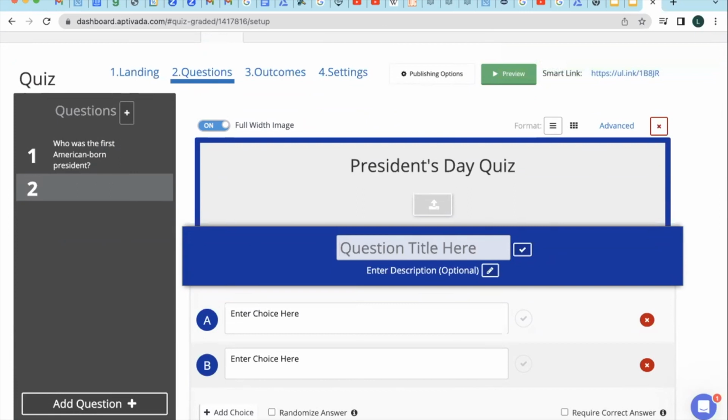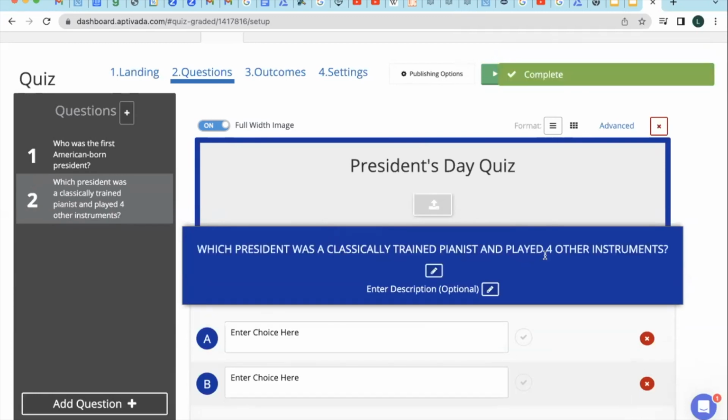Okay, so I'm going to do this question over here that I thought was really interesting. I'm going to ask, which president was a classically trained pianist and played other instruments? Ooh, this is a tough one, huh? Okay, so this is my question over here.